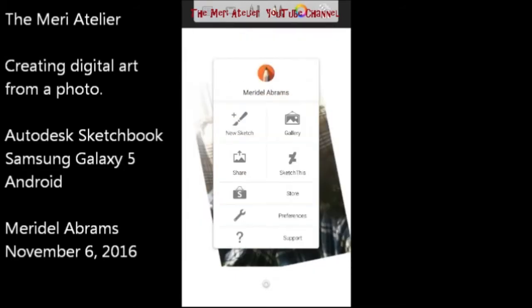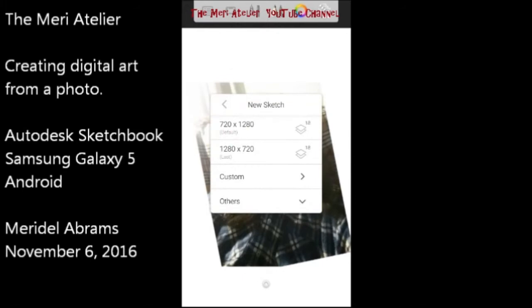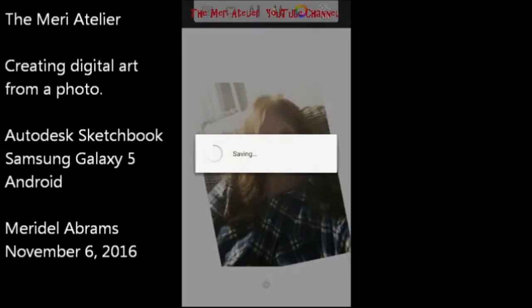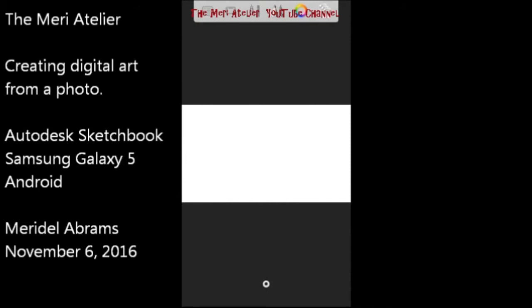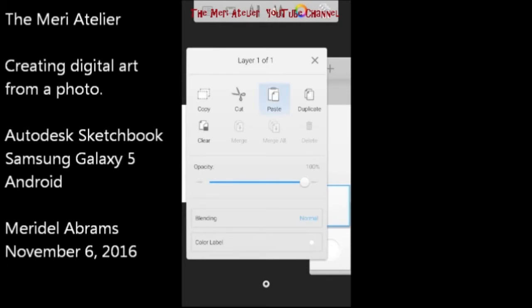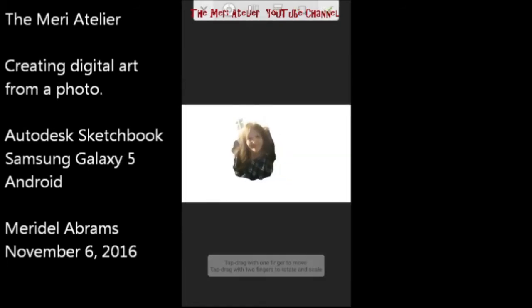Let's go over here and do a new sketch. I'm going to choose this 1280 by 720 because that fits into my video. I'm going to save this as a copy. Gives me a new sketch. I'm going to go to my layers. I'm going to hit this, and I'm going to paste. There we go. That's what I wanted.